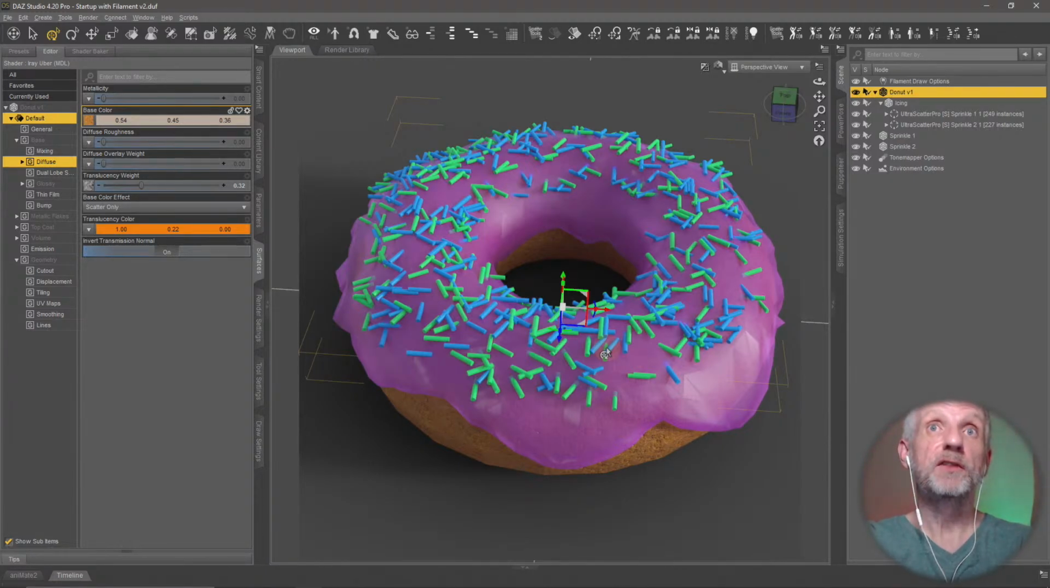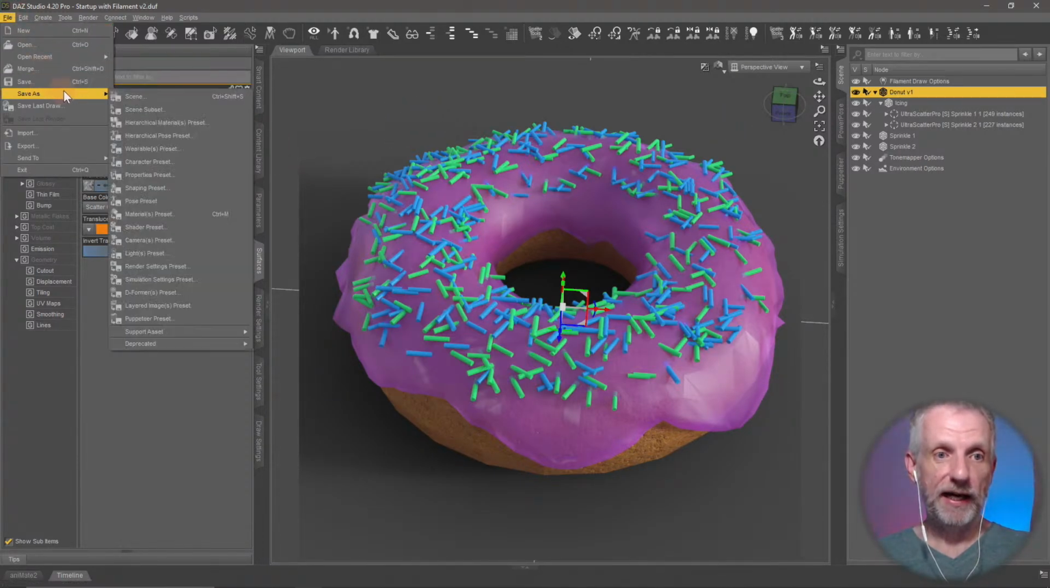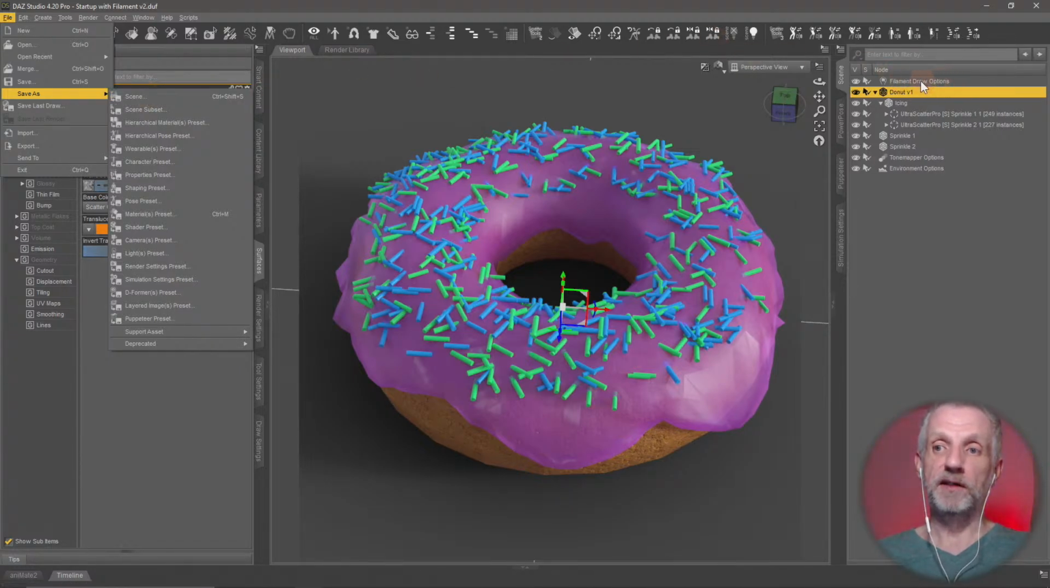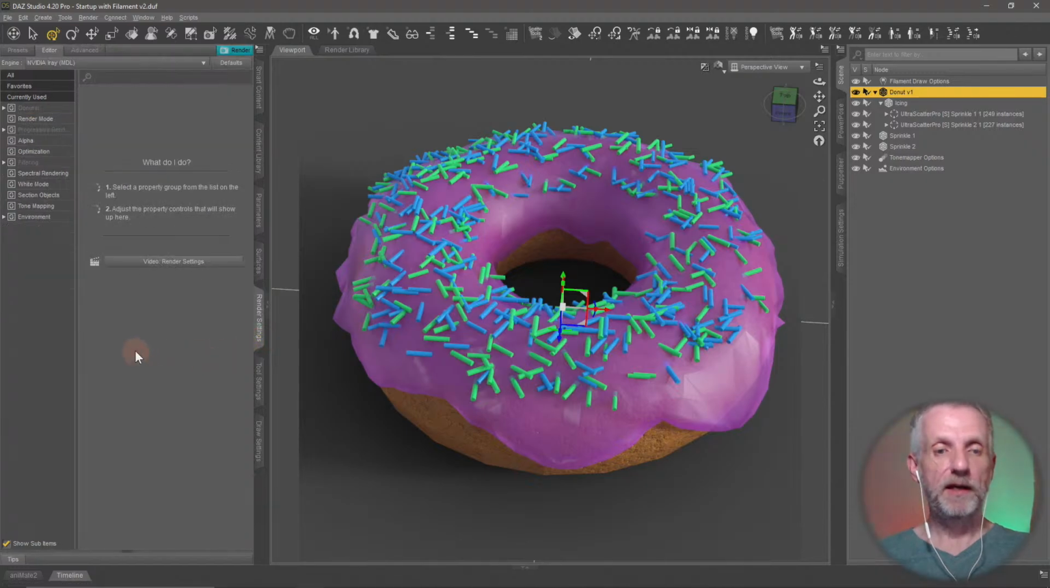Yoshi wants to know, what's the difference between saving a scene or a sub-scene in Daz Studio? Very good point. If you head over here to save as scene, then everything that's currently in your scene, as well as all the settings about your scene, will be saved. So in my case, I would be saving the filament draw options node, my donut, my icing, the sprinkles, the tone mapper options, as well as the environment options, as well as anything I have set up under render settings. And that is the best way to save something if you just want to save it all and come back to it later.